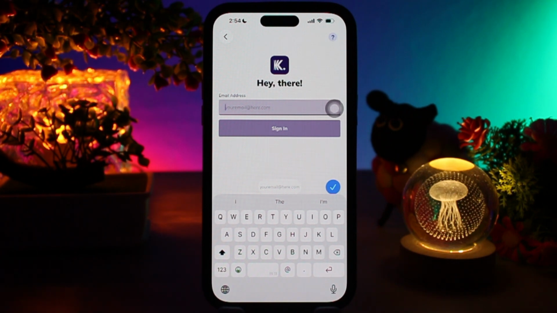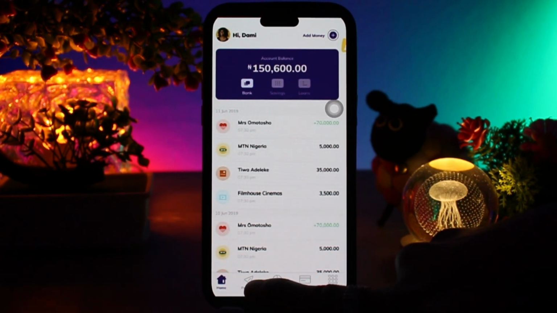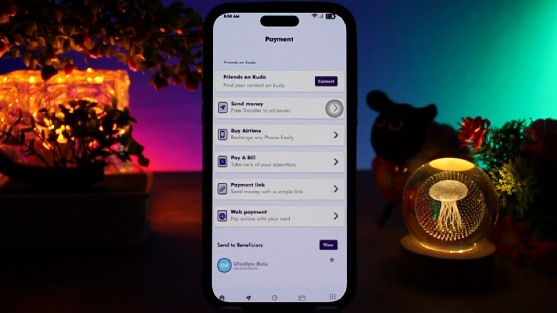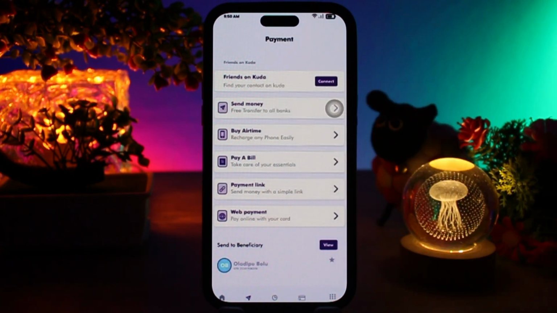Then once logged into your account, what you need to do here is, on the bottom of your screen, you'll find an option that says payments. Simply tap on that. Now once here you'll find an option that says send money right here. Simply select that as well. And then once done, you'll see options like to Kuda account, send to another Kuda user instantly, or to other banks, send to any bank in Nigeria.